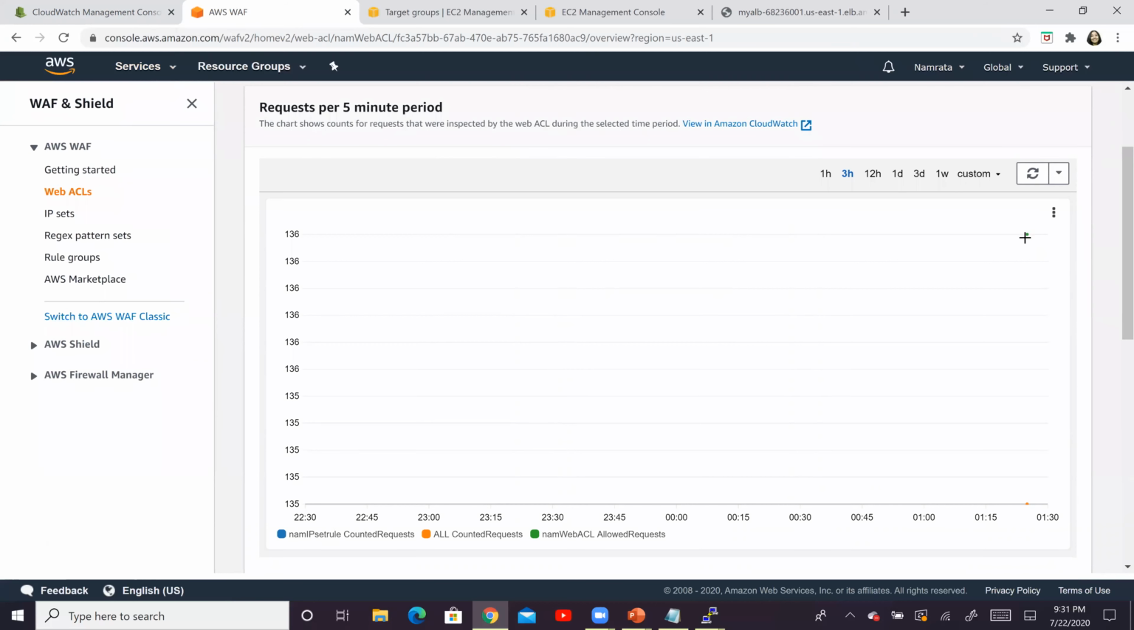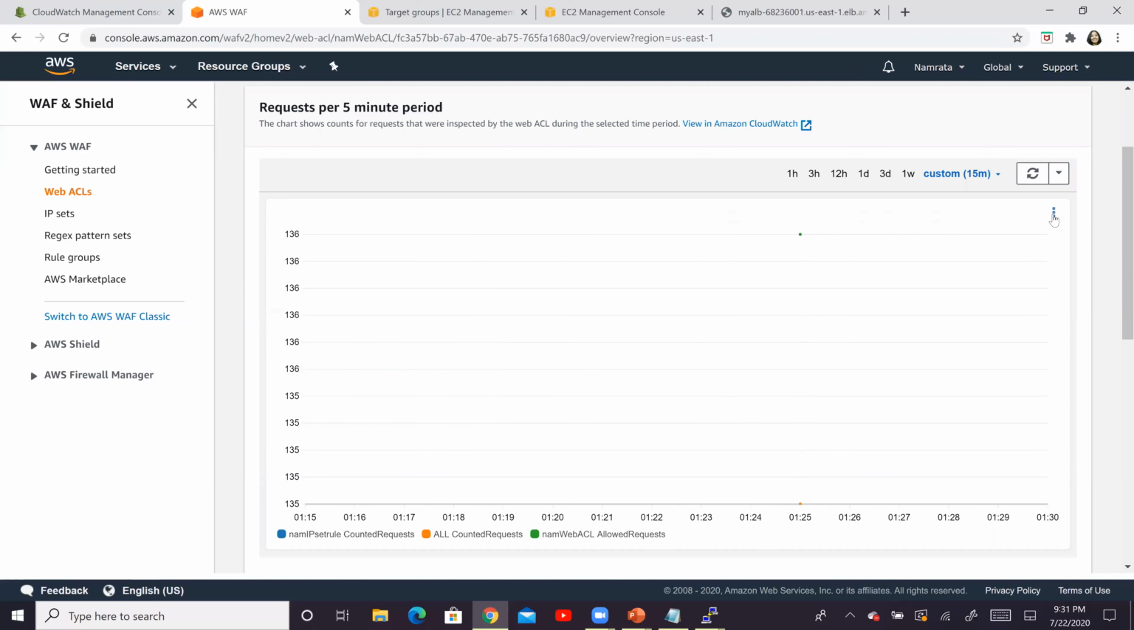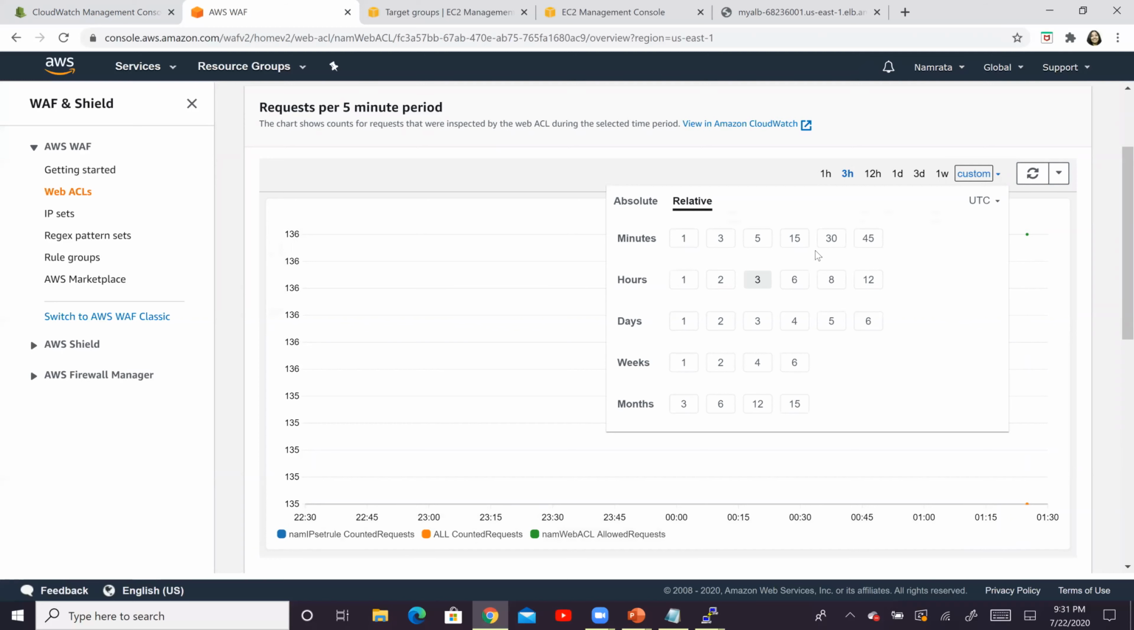So all that we are seeing right now is a dot. Let's see if I can change the custom view. Yep. There's one dot over here, which is all counted requests, and this is allowed requests. Again, this view takes a little while to show up, so just keep on refreshing it and you should be able to see something shortly over here as well.